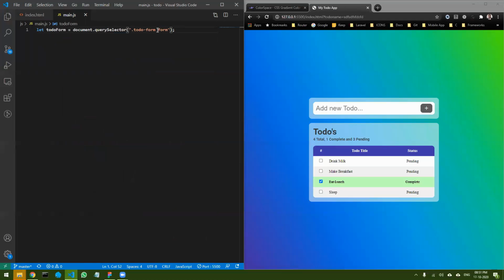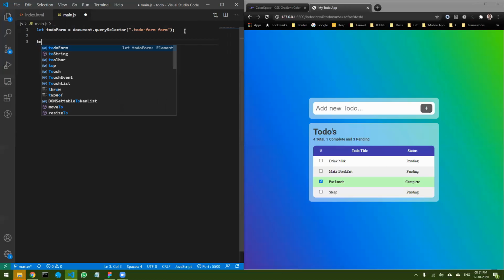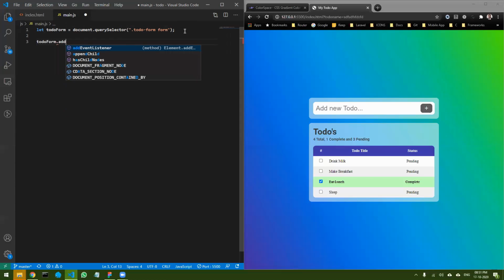Now I could have simply done this without the class, because there is only one form element in my page, but I wanted to be a bit more specific. That's why I have given the class also, so that it is restricted to this particular form only. Once that is done, I can add an event listener to the todo form. So addEventListener, and the event for the form will be submit. So when the form submits, I am going to run this.